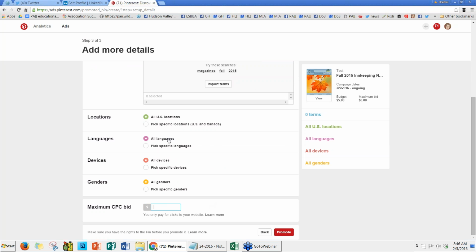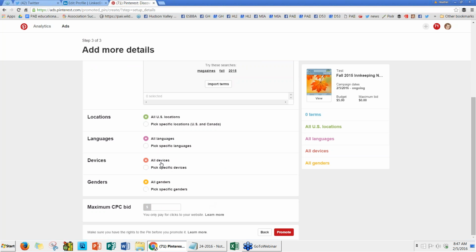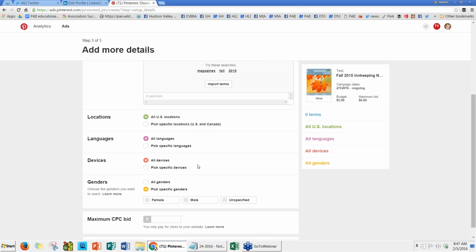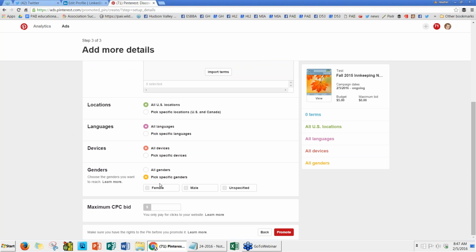You can pick locations, languages, devices. Where it says pick specific devices, I would just put all devices, because a lot of people are using Pinterest on applications that are not just web-based. All genders, that's up to you. If you were promoting something like a day spa, for example, I might specifically just click on female, just because about 70% of users on Pinterest are female, and realistically about 30% are male, which is a big growth in the last year or so. But you may get a lot more female clients, just as an example.